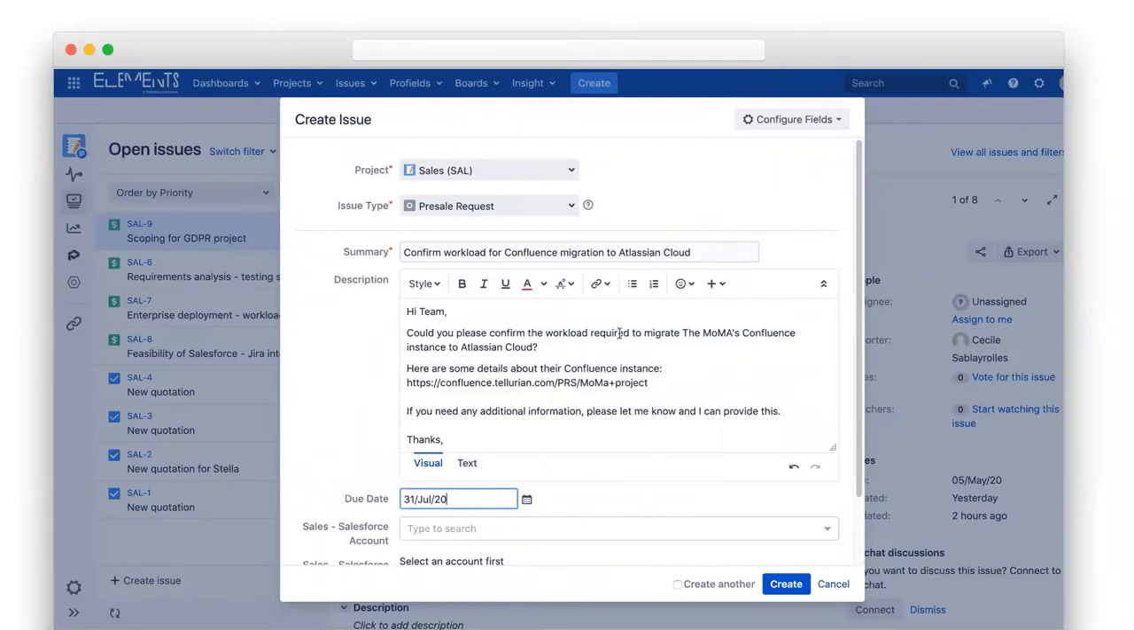So here we are on a typical Jira software instance. You may recognize it. And I'm the business account manager here. And I'm going to create my pre-sales request. I already filled in the summary and the description, to ask for more information and an estimation of how long it's going to take to migrate Confluence to Jira Cloud. Well, kind of a typical current topic right now. And so I did already all that.